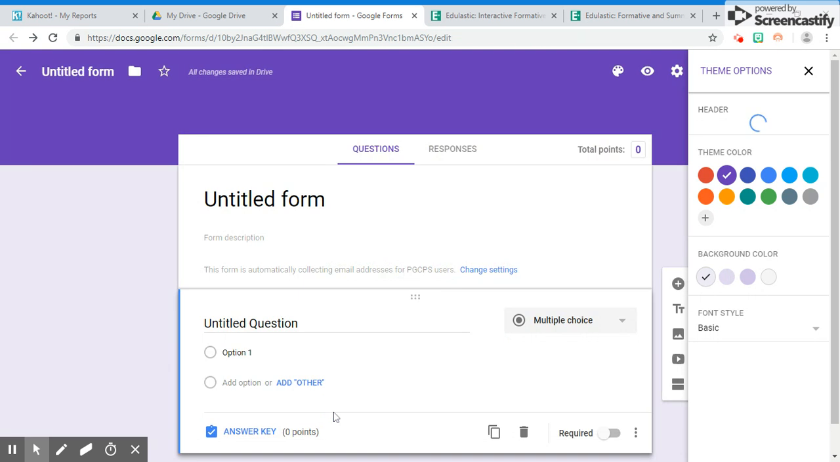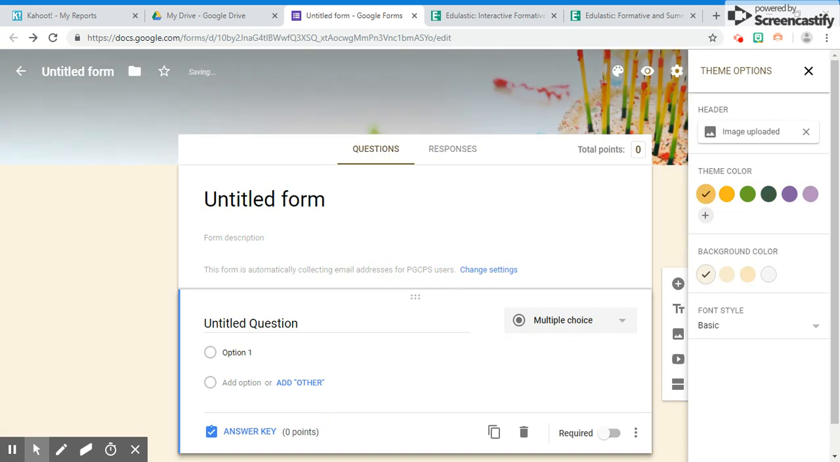I'm going to click this birthday cake. And so now that has a birthday cake, it'll have some theme colors for you. Background color changes the background here. Theme color, you'll see different color choices you can pick from. I'm just going to say there.